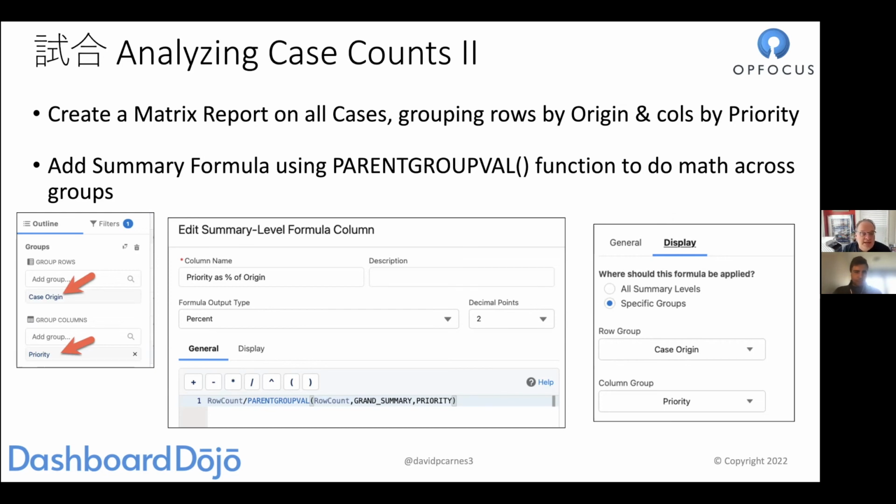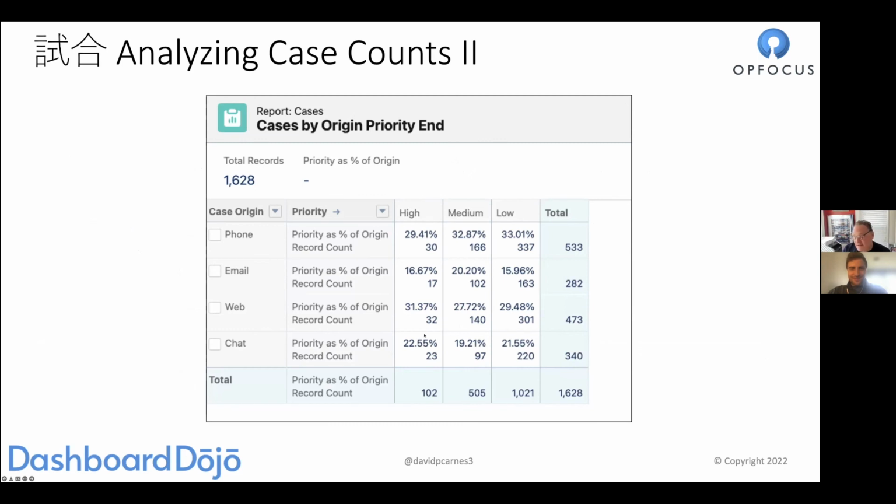So we're creating a report on cases, and we're grouping it twice by origin and by priority, making a matrix report. And we're doing row count divided by parent group val, and then we have the 3 items in here. We're going to change this one in a second, see if we can get it to work. So this is why you have to be careful. And it's funny, as I scrambled to get ready for today, I did this math, and it's perfectly fine to do it this way, but it's slightly different than what I intended, that the math 30 into 102, the percentage is going this way as opposed to this way. So, but we can fix that.